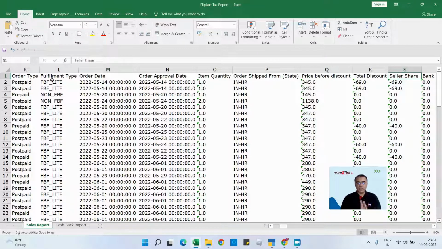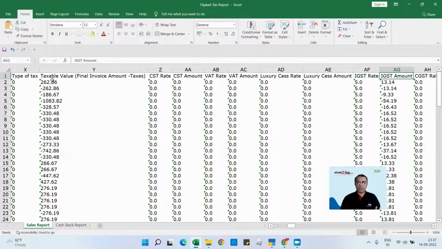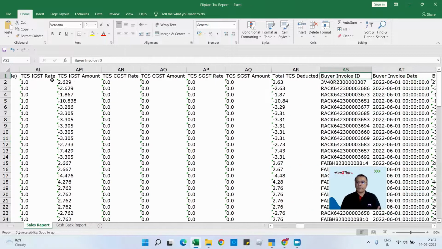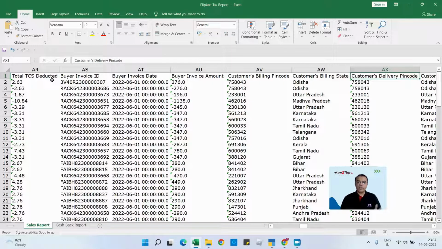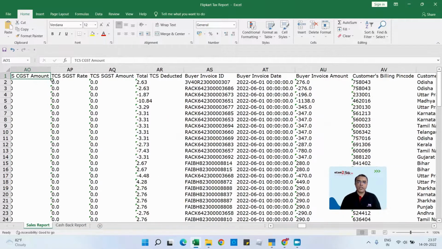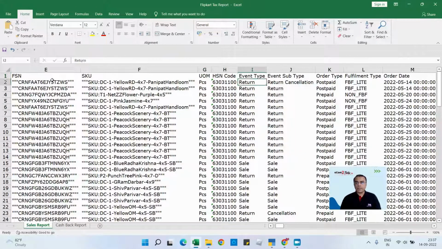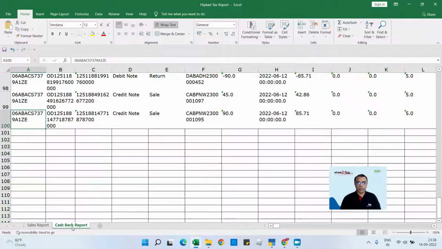Okay, so this is the third thing you have to do, and the rest of the things will remain the same. So this is the format. If you see in this report, all the GST related and customer related information is available. You will find the sales event type as a return and a sale. Sale will go to your sales voucher and return will go to your credit note voucher as Flipkart returns. Done.